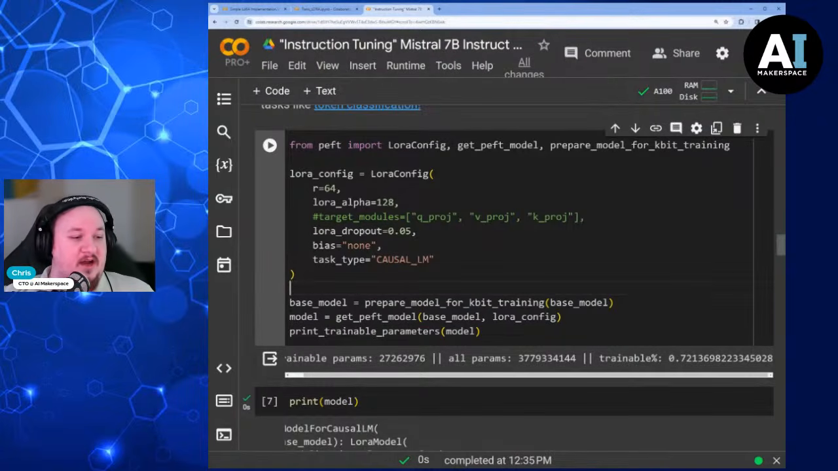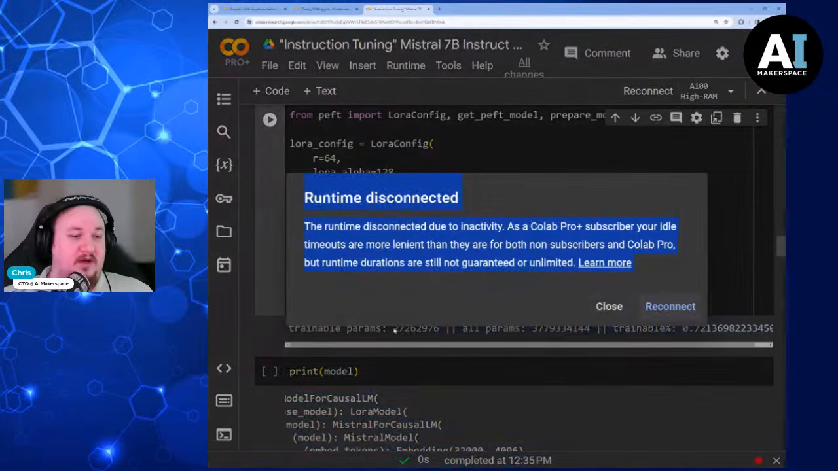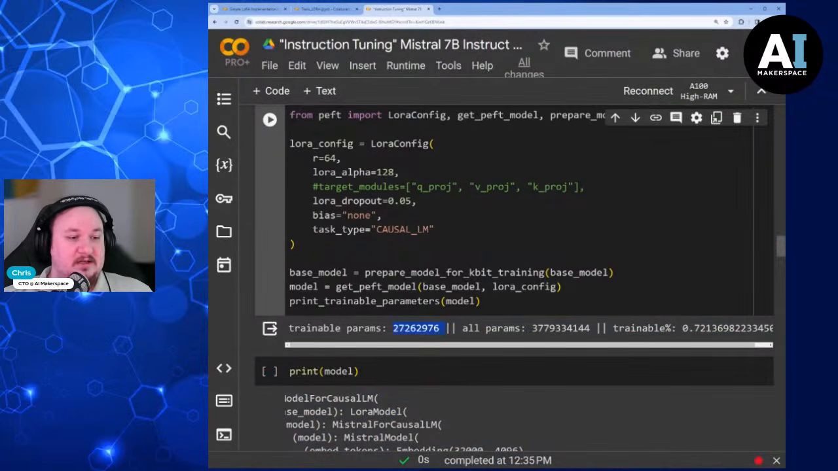There's a lot going on under the hood here, but what it boils down to is just moving the model into a format that's compatible with our desired training. Then we're going to print our trainable parameters just to see. You'll see we go from a lot of parameters, right, to 2.7 million parameters. And that represents 0.72% of our total trainable parameters. So we are only training 0.72% of the possible parameters we could train using this method.